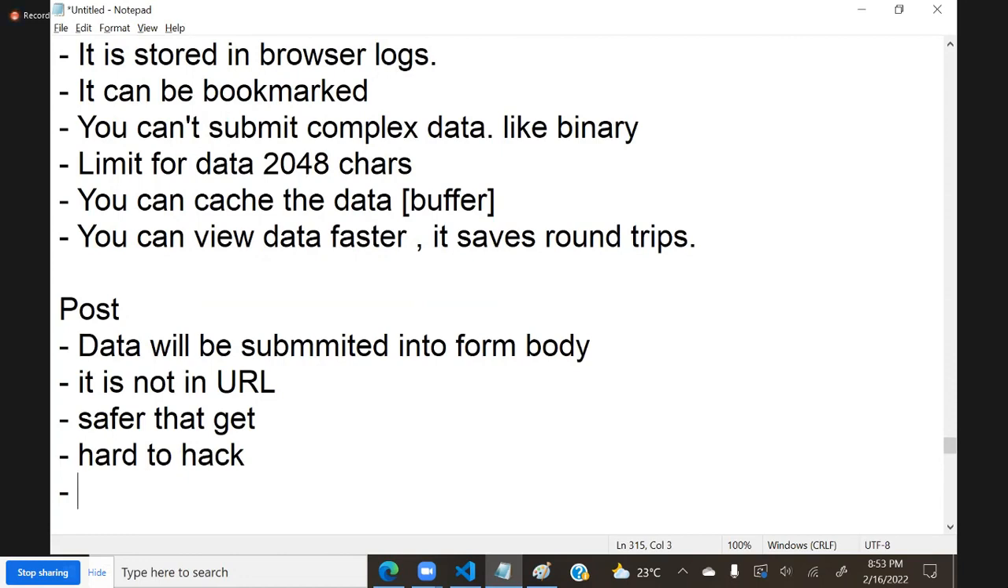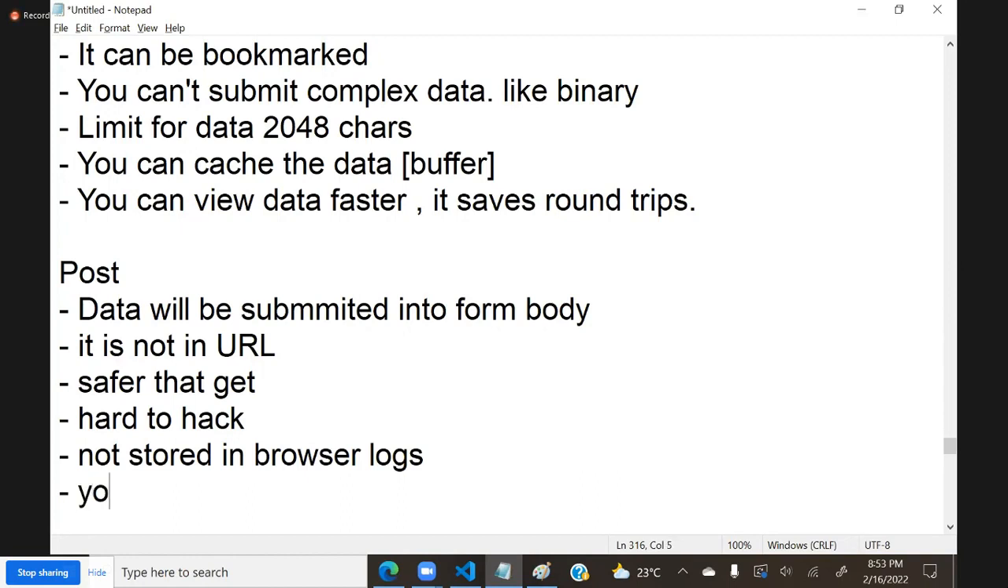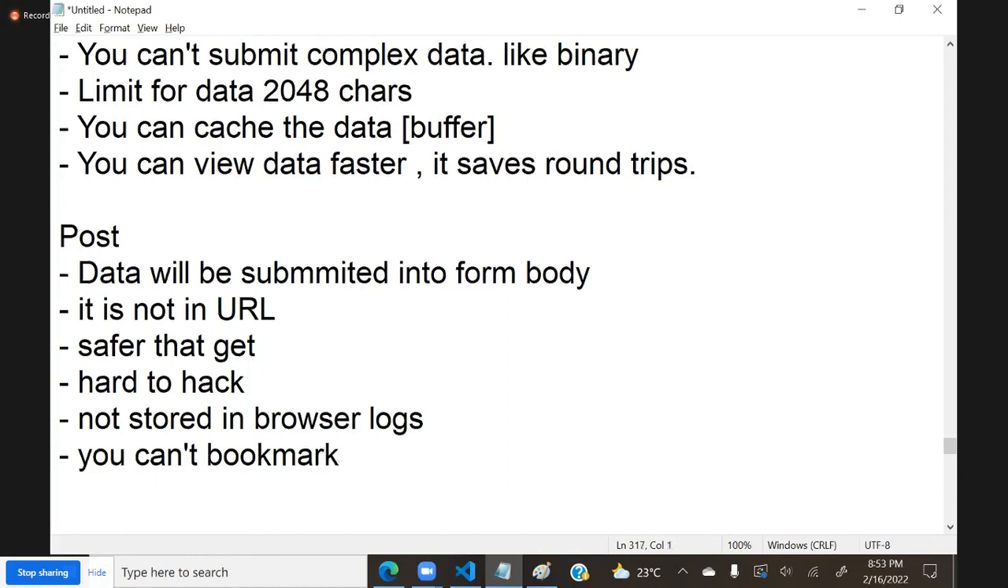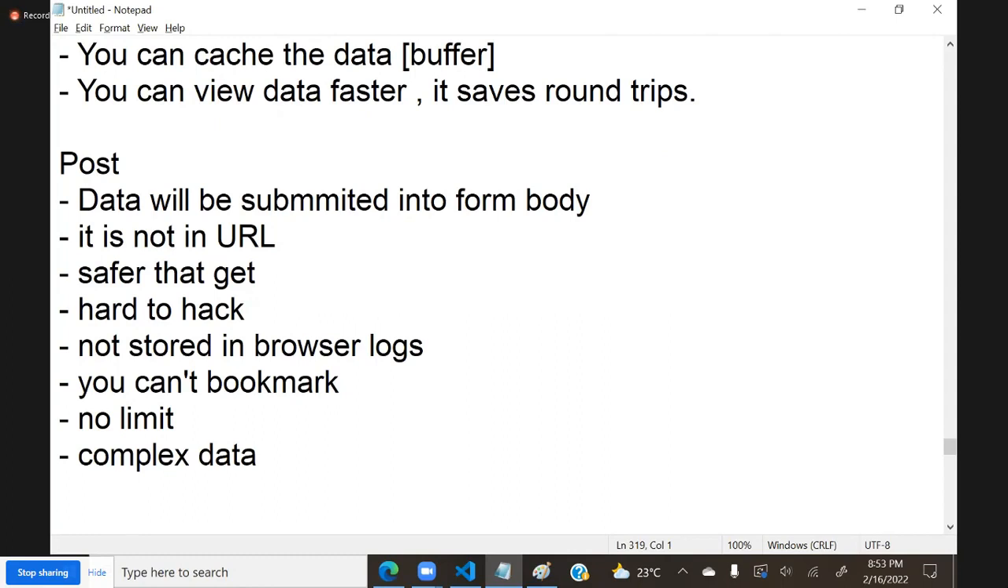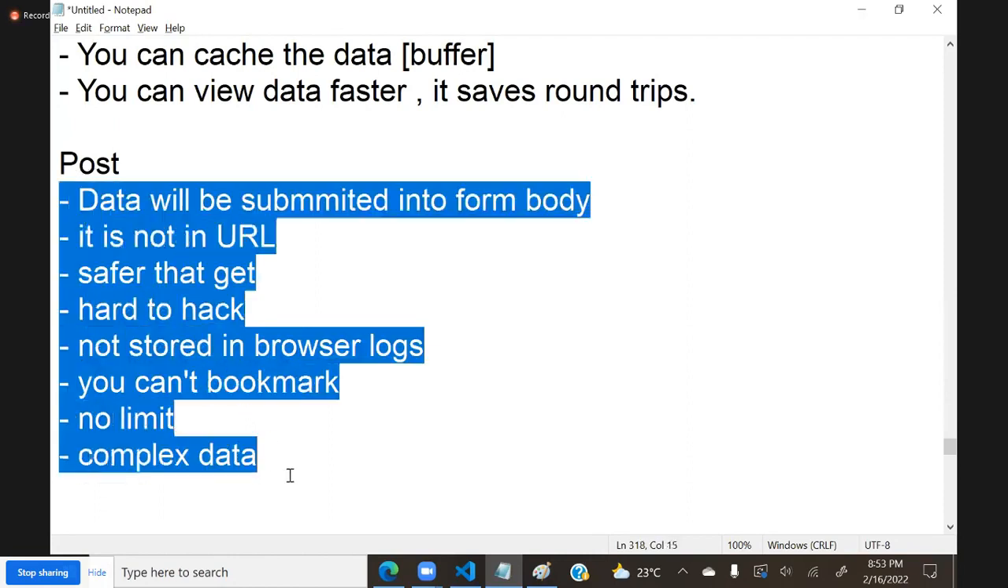And very important, it is not stored in browser logs. That means even after submitting, it will not be there in history. You cannot bookmark it. That is good. That means it is safer than GET request. And there is no limit. You can submit any lengthy data, any complex data, and you can handle it. That means data can be submitted in so many ways, right?